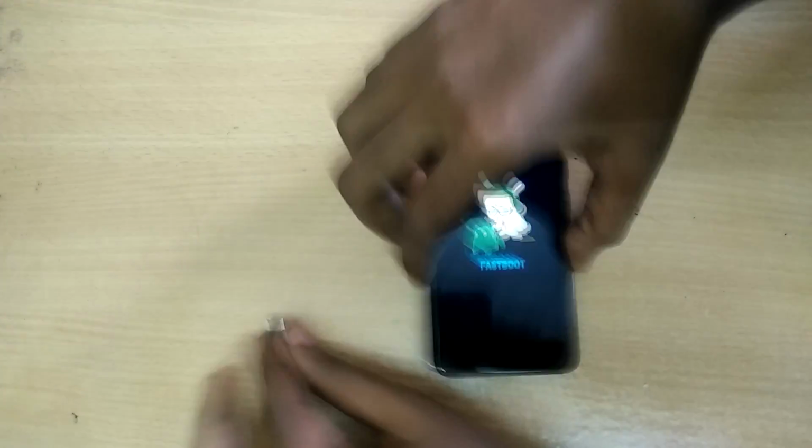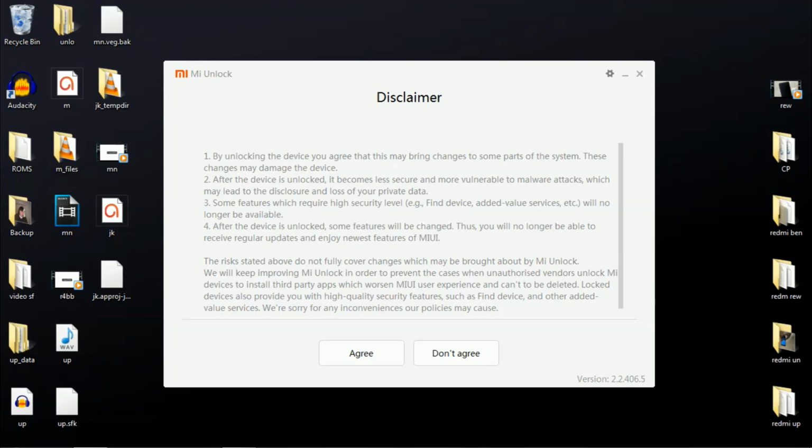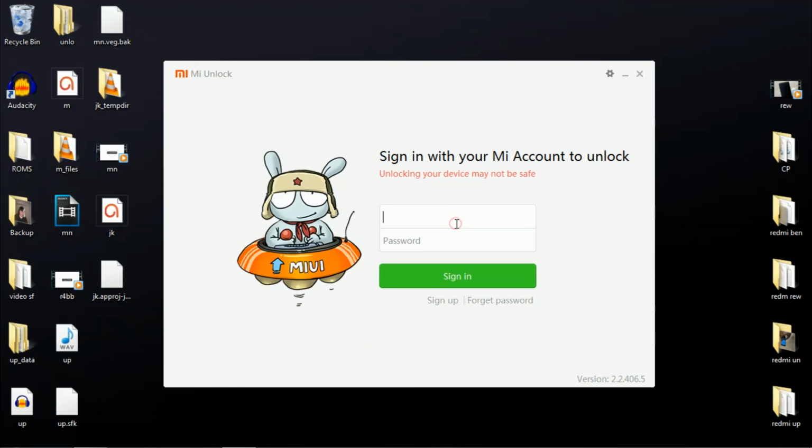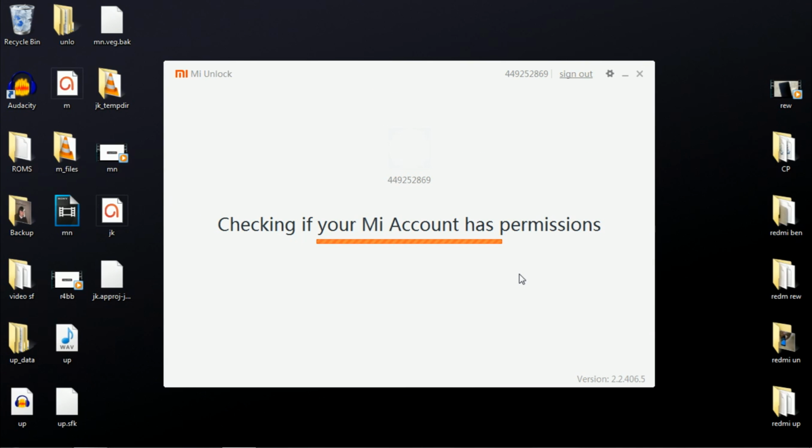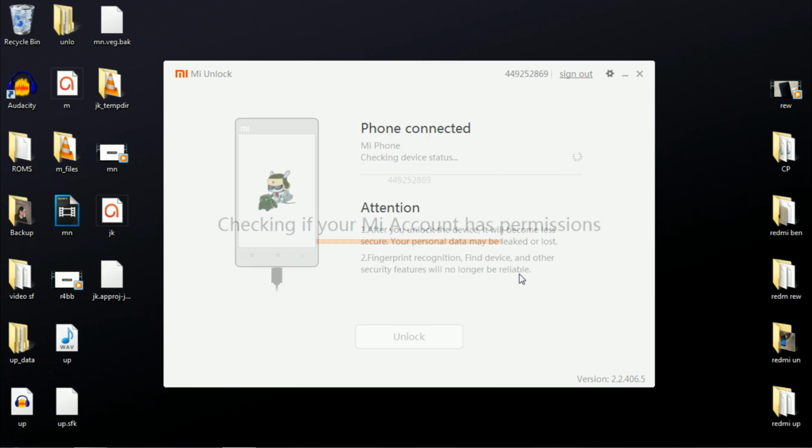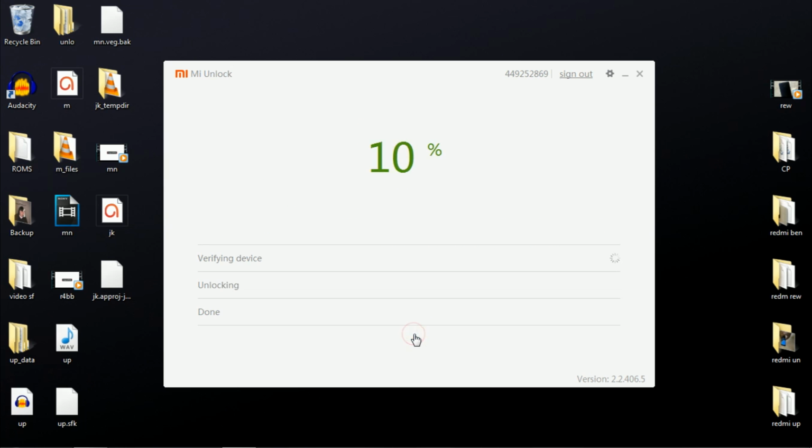And now connect your device to your PC and launch the Mi Unlock tool and log into your Mi account. And once again, make sure that you are using the same account to get the permissions, the same account on your device and on the Mi Unlock tool as well. And now select unlock. And your device is unlocked.